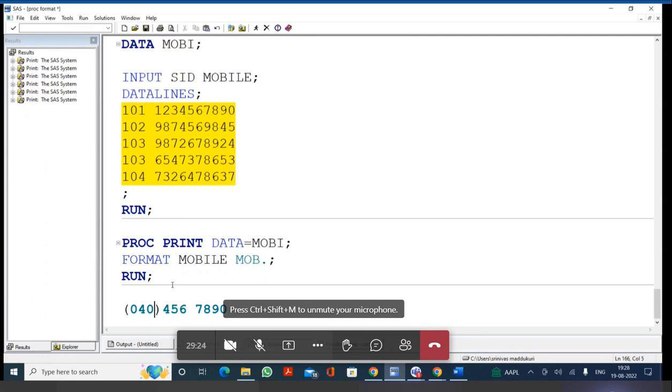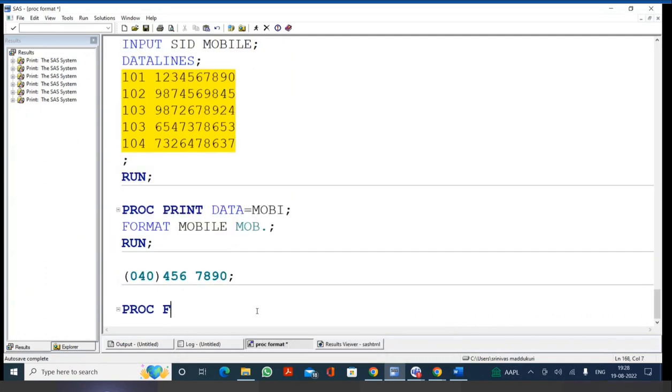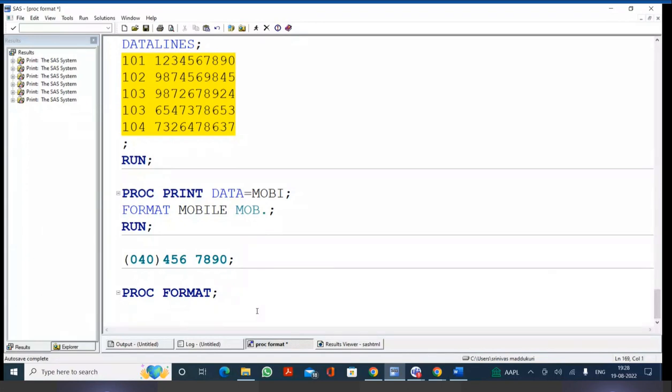Now I want to print in the same way. For this, I want to create a user-defined format. Now I am writing proc format. Then I am writing a picture statement. Now I'm creating, say, for example, a format for home phone.